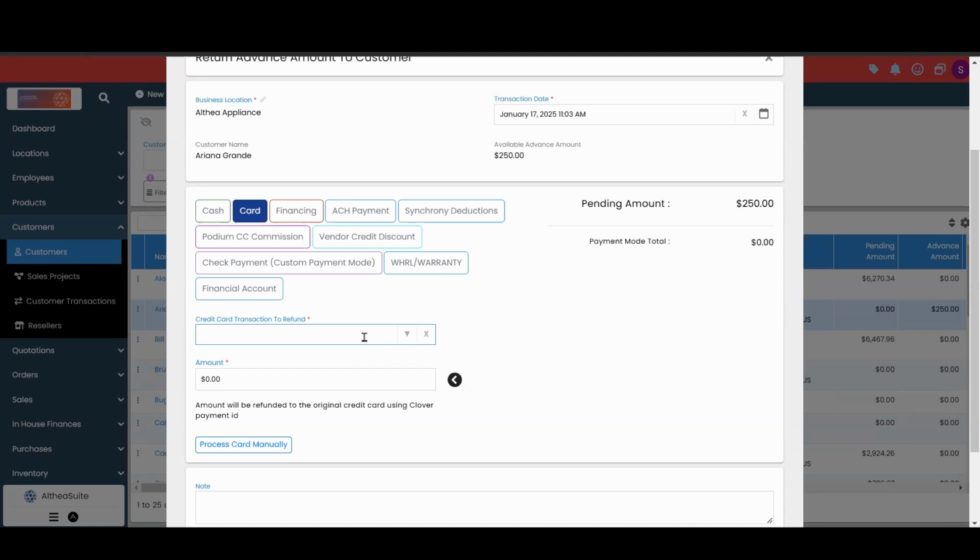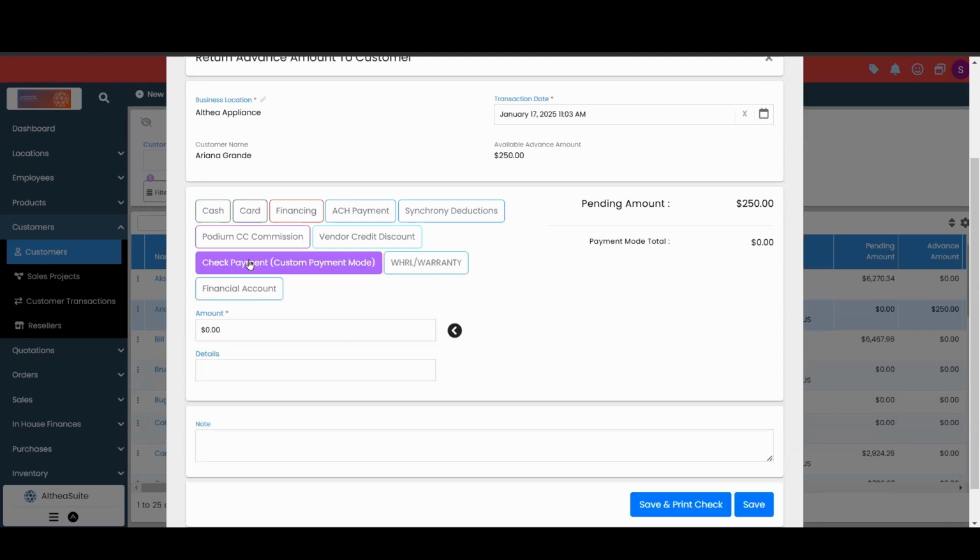Another way we can do this is by coming over here to my check payment mode. And I can just say in AltheaSuite that I'm going to write her a check right there for 250. I can put the details, maybe a check number 12343, whatever it is. So as soon as we hit the save button on whatever payment mode that we have, since I'm using the $250 that are on her credit account, this will now zero her out, so she won't have any more credit for me.